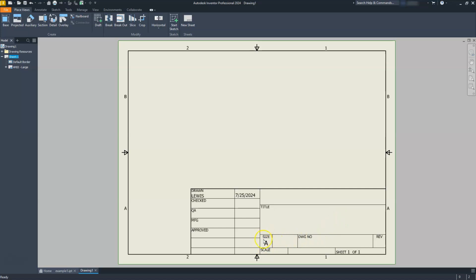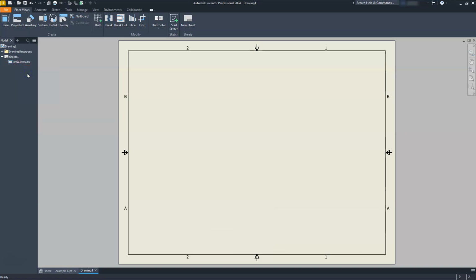This is going to shrink, and you can see now that it says Scale, and it is an A size title block. We don't need this title block for what we're going to do, so I'm going to delete that by selecting here, do a right click, and then hit Delete. Now let's go ahead and start bringing in our part. So let's go to Base first.